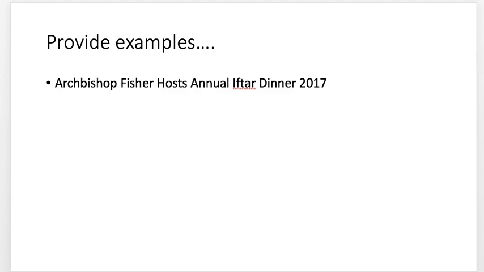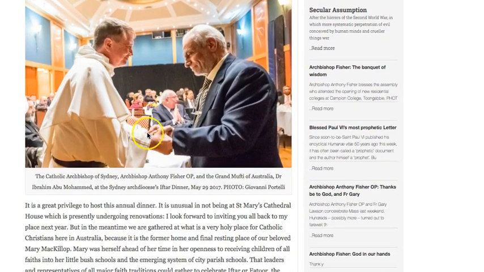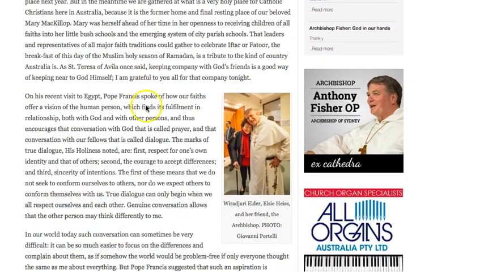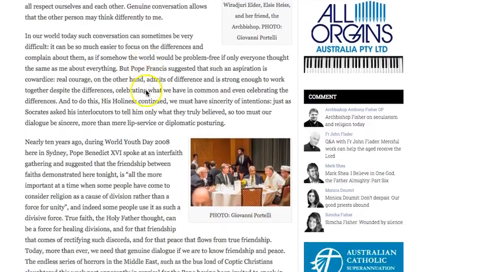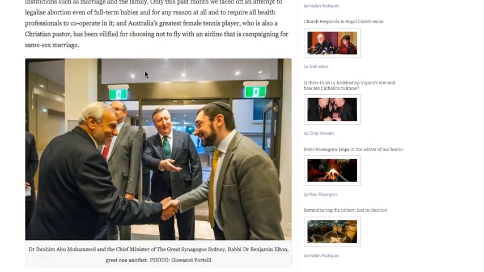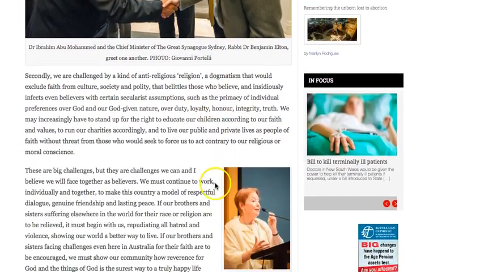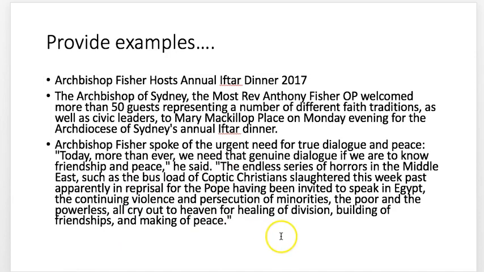Another example of interfaith dialogue is the hosting by Archbishop Fisher of the annual Iftar dinner. And you can read about that dinner on the Catholic Weekly website, and you might like to scroll down and have a look at that event in more detail. And as we scroll down, we see that it's not just a meeting between Muslims and Christians, but also between Muslim leaders as well as leaders of the Jewish faith. And it has been summarised here.